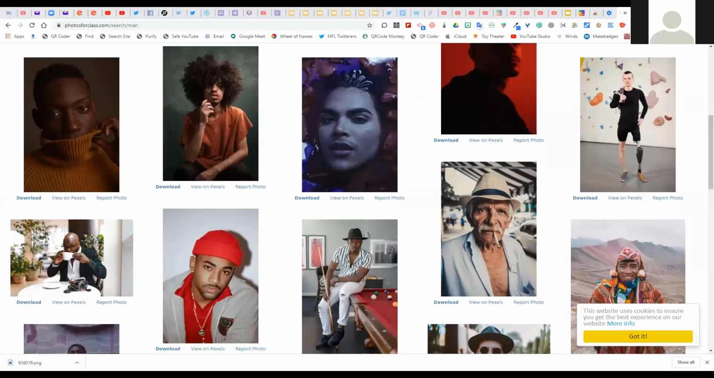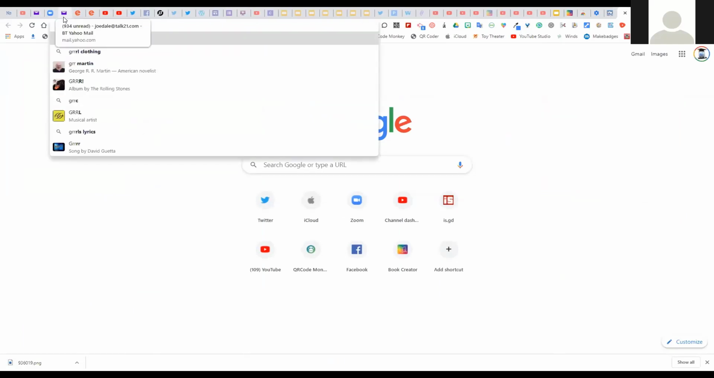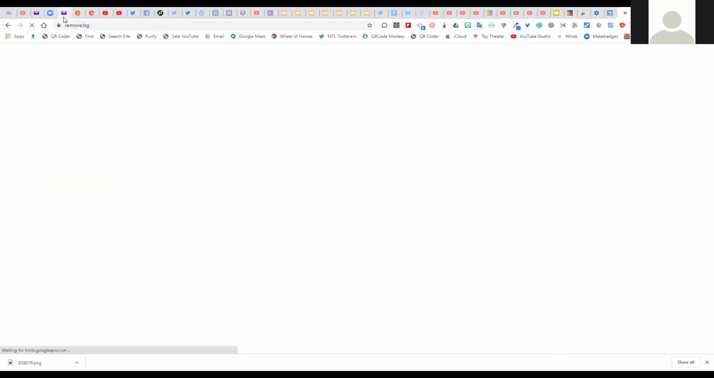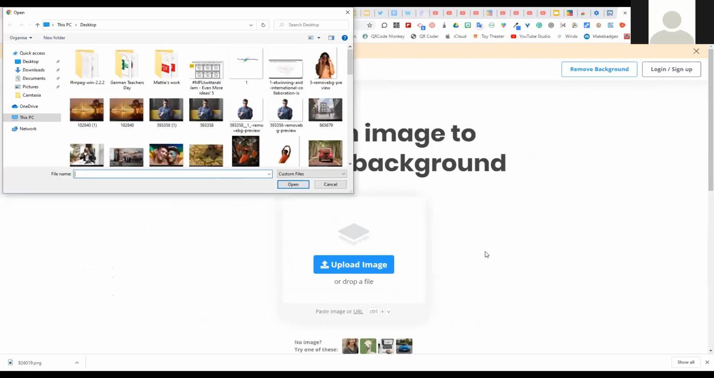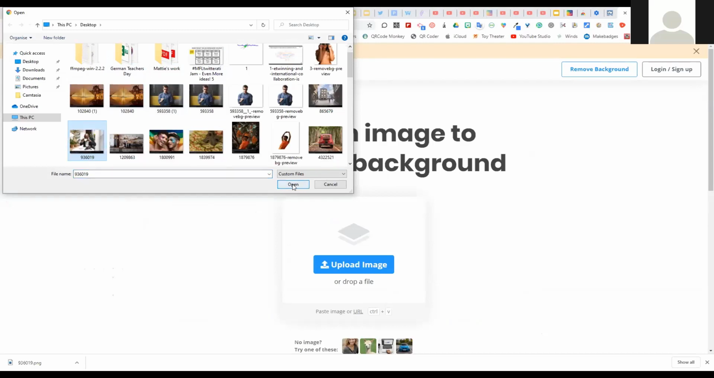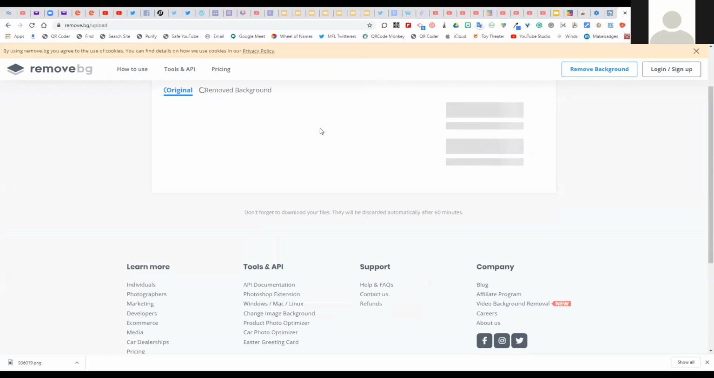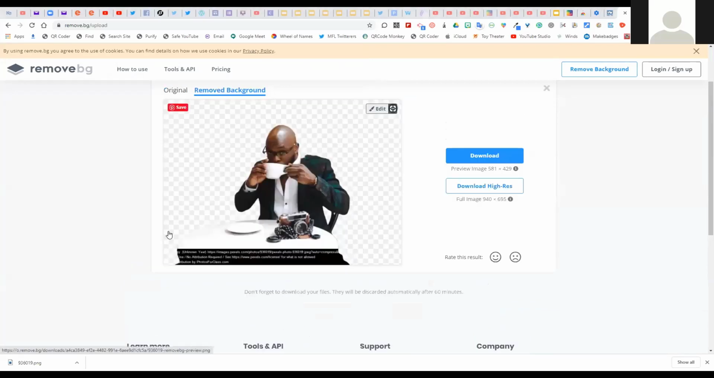If I now go to a new page and I go to, there we are, remove.bg. Right, okay. So then having downloaded my image, or you could take a picture of yourself as well if you wanted to, I can now click upload image. I select the image that I've just taken, which is this one, and I'm going to click open. Now you'll see what it's going to do. So what it's done, can you see? What's happened is it's removed the background from the picture automatically, but it's kept this table here, and it's also got that section here as well.